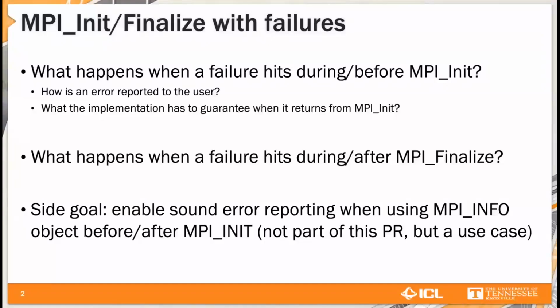Okay, so for the newly recording people, we are going to enable the reporting of errors during MPI init, before MPI init, during MPI finalize, and after MPI finalize. So we have to define how we return these errors to the users and how they can control the behavior of the error reporting before and during MPI init.